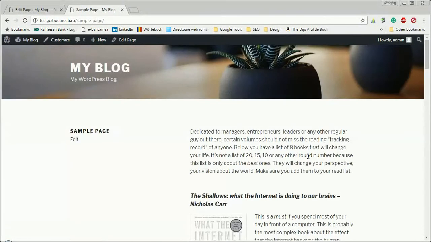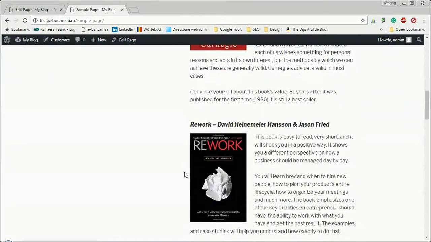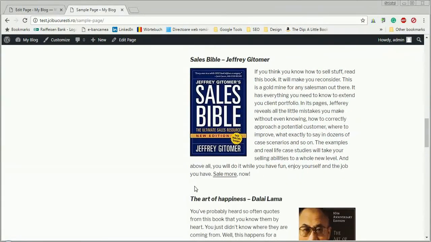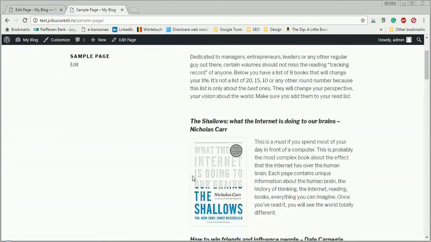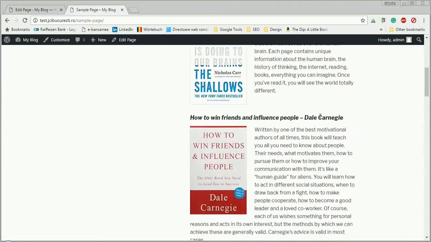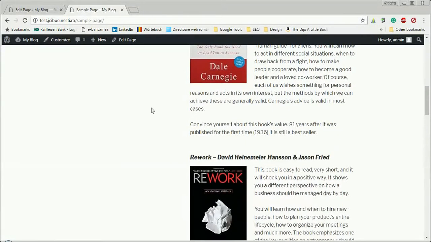Okay, what we want to do here is to create a menu with multiple buttons. Each button, instead of redirecting us to another web page, will take us to one row here in the same page. We'll do it like this. Button 1 will take us to the first book, The Shallows, what the internet is doing to our brains. The second button will take us to the second book, and so on.